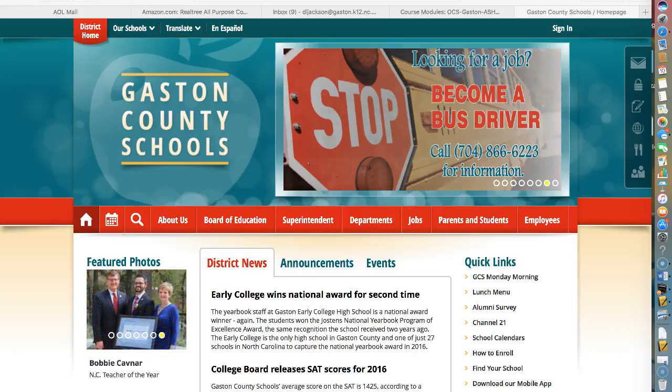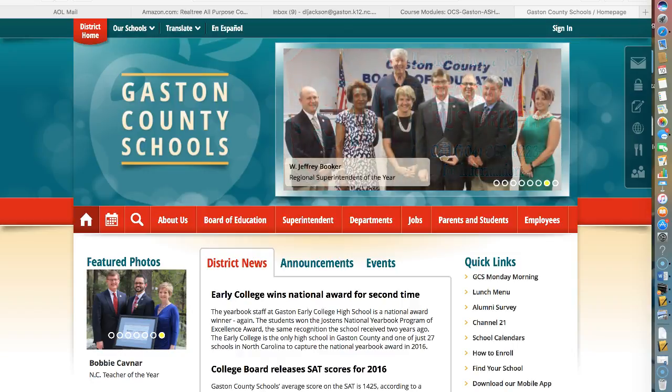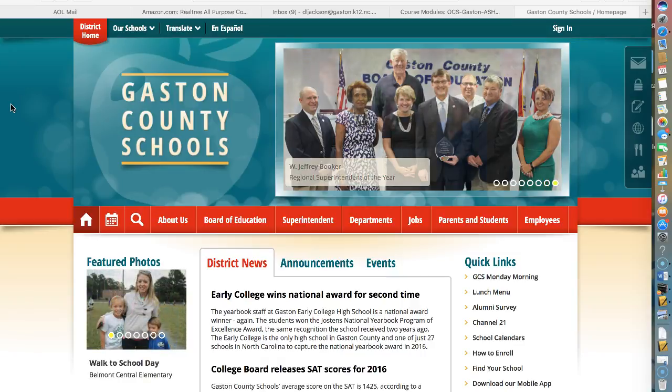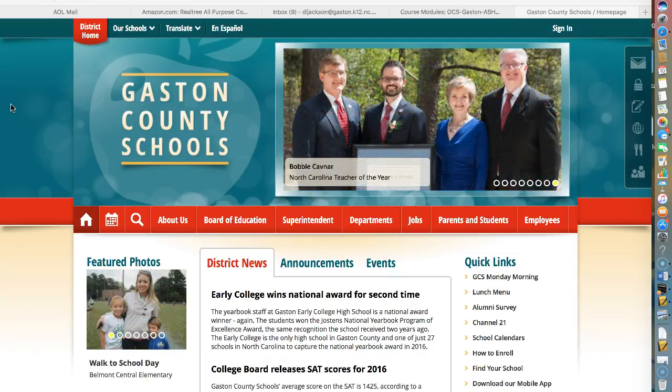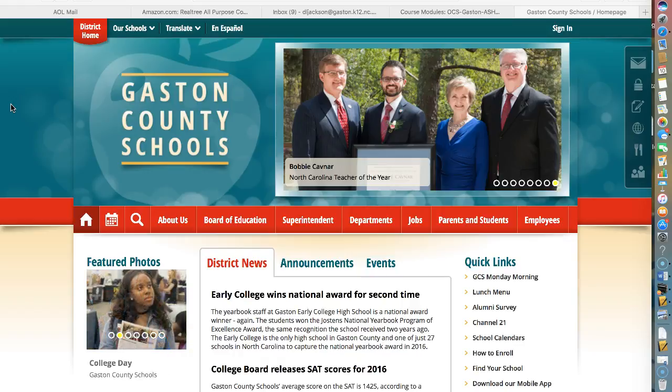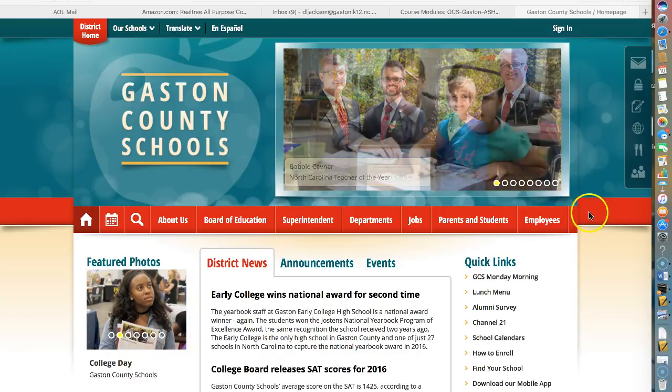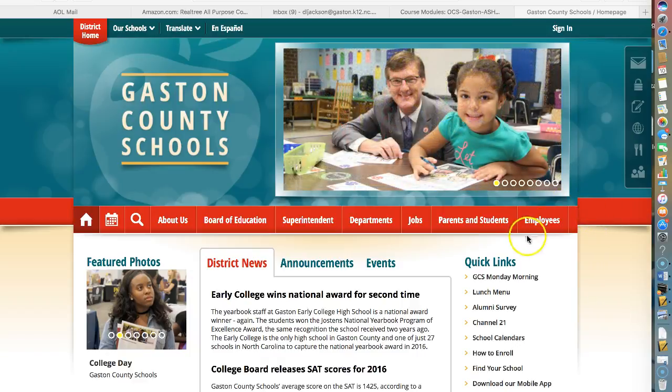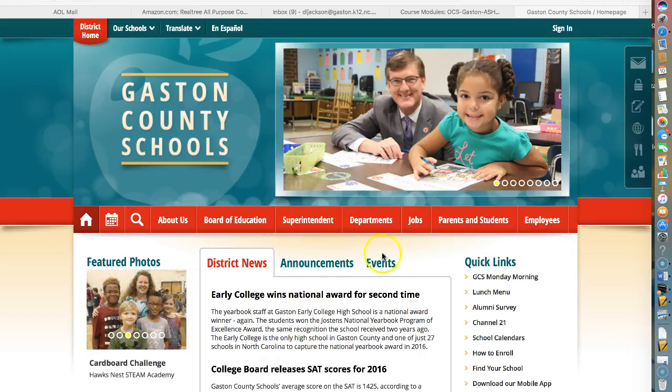So here we go. The first thing you're going to need to do is go to the Gaston County Schools website. Again, that's gaston.k12.nc.us. As you see on the screen, currently I am at the Gaston County website. You can see my cursor moving around, should be a circle.